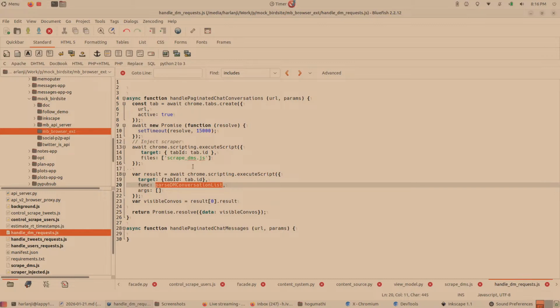Right, so we call it, we await the result to come back. There's a little bit of destructuring to do. It gives us an array with a result object. There might be an error to check, but it hasn't been an issue so far. And yeah, anyway. So then we resolve this async function with data as the visible convos.